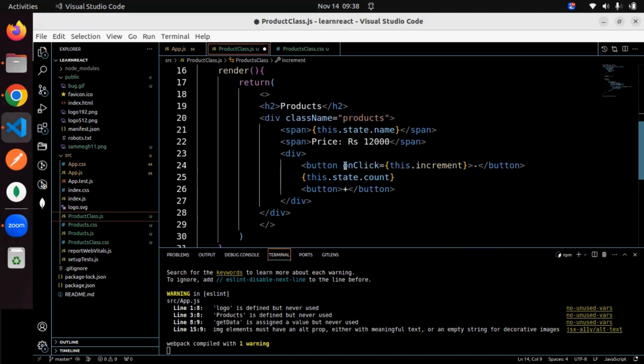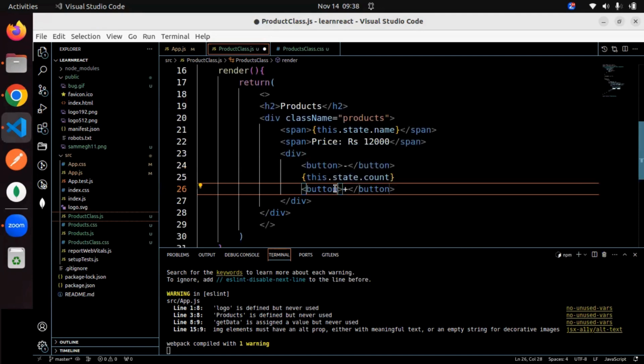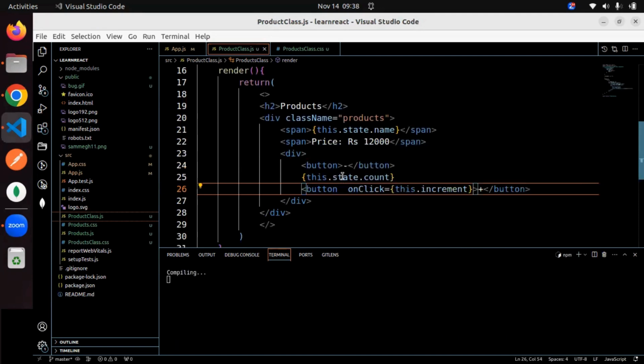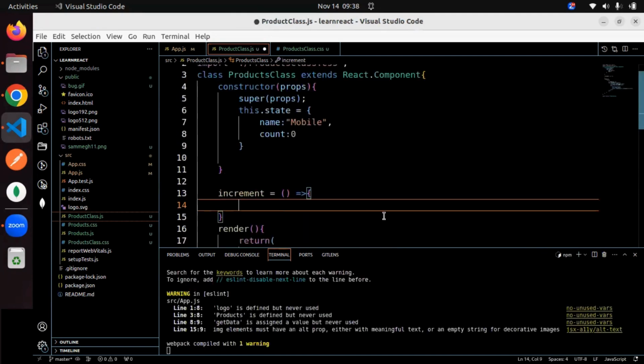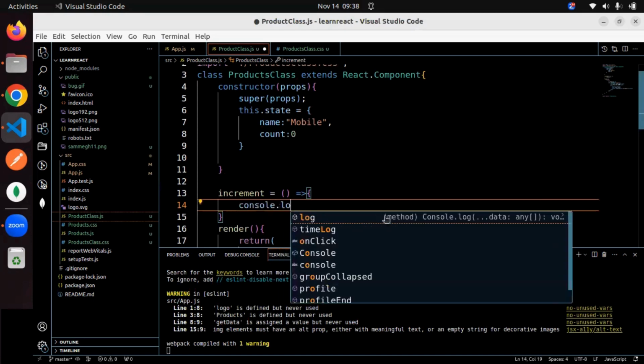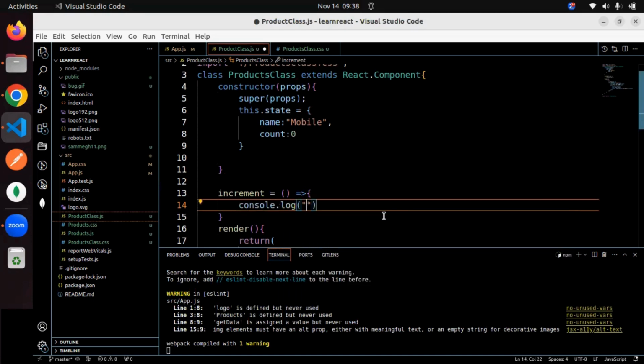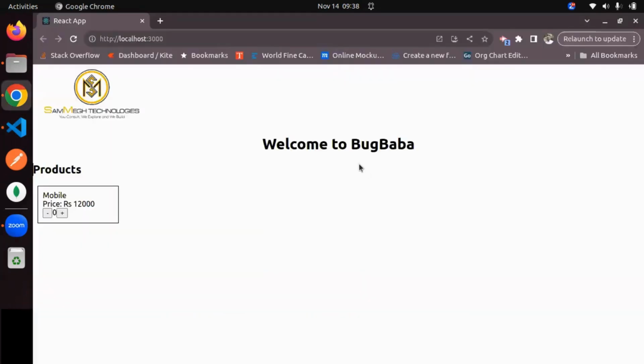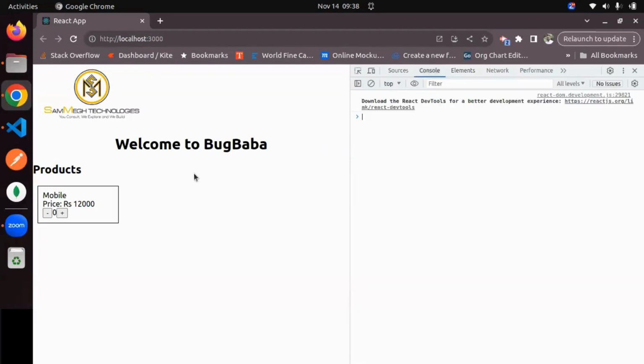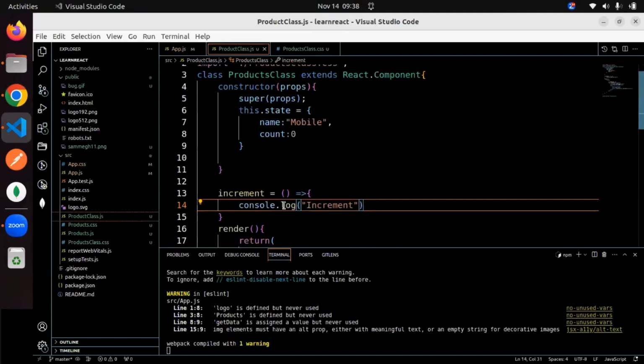Now call this here, this.increment. Oh, I added it to the decrement part, so I'll just take that off. That is the increment. I'll just console log so that I can check whether the onClick is working or not. Increment. Okay, so go back and inspect. Go to console. On click, yes, that is working perfectly. On click of the increment button, I can see the value consoled there.